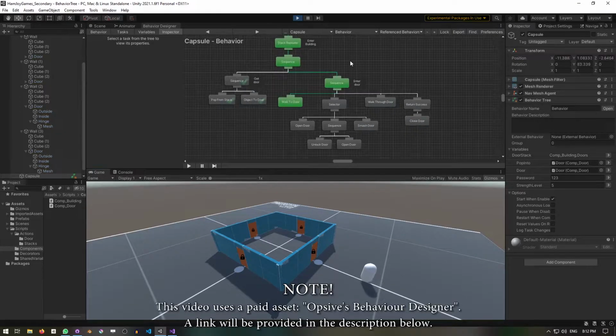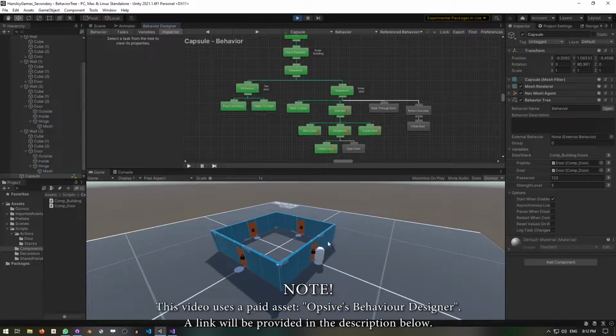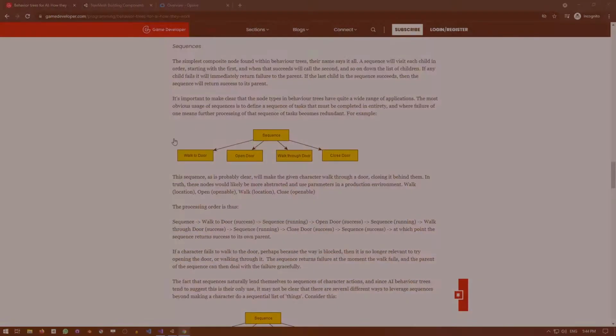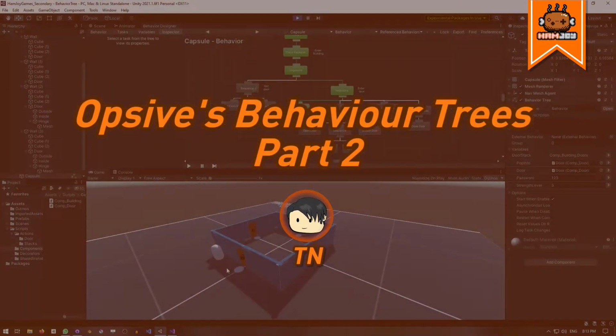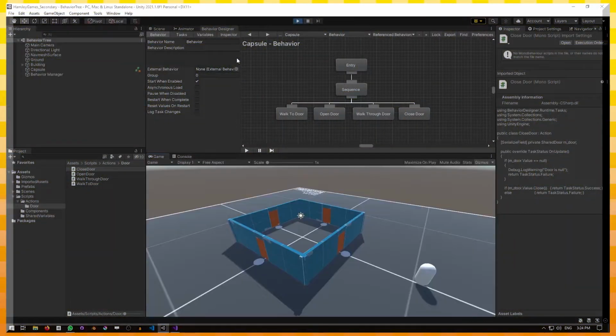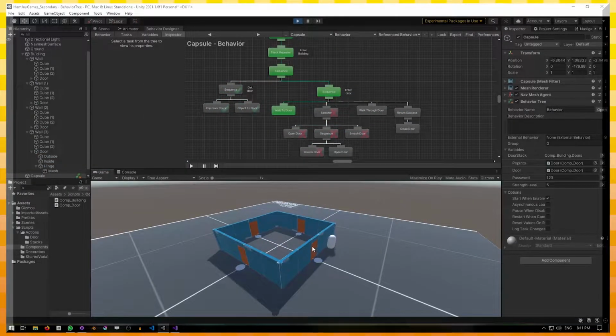This video is part 2 of our exploration into behavior trees, where we'll continue to expand and improve our tree. Last time, we left off here with our agent capable of moving towards and through a door. Now we can expand on this and make it into this more complex behavior, where doors can be either locked or smashed down.